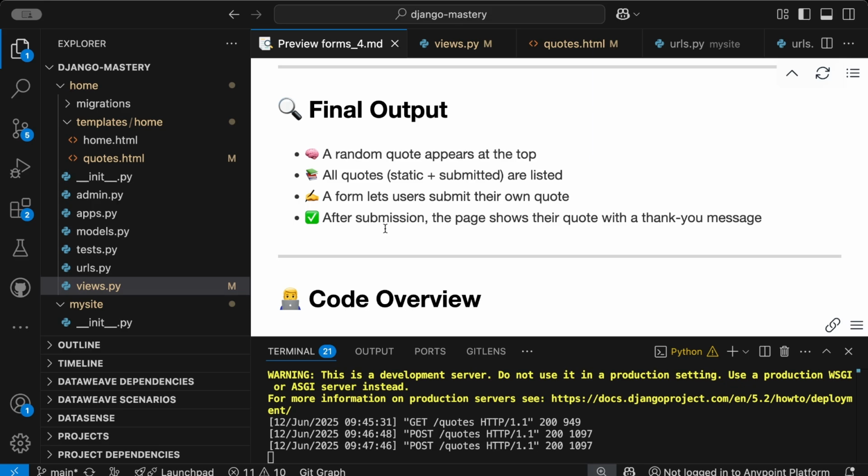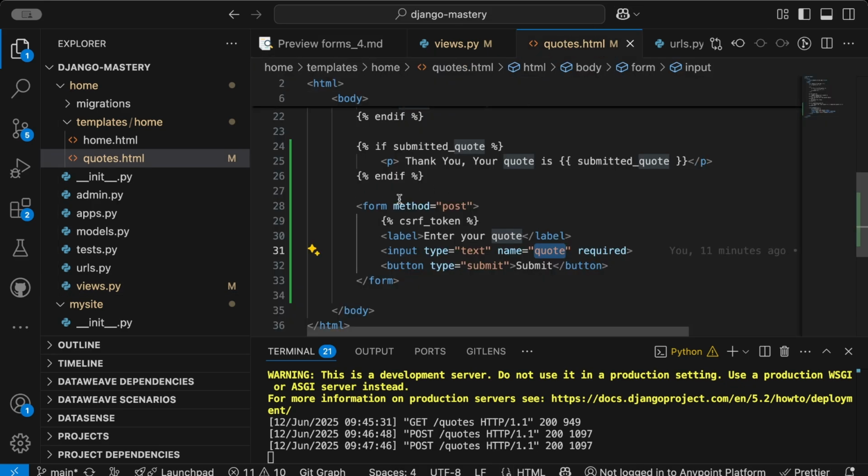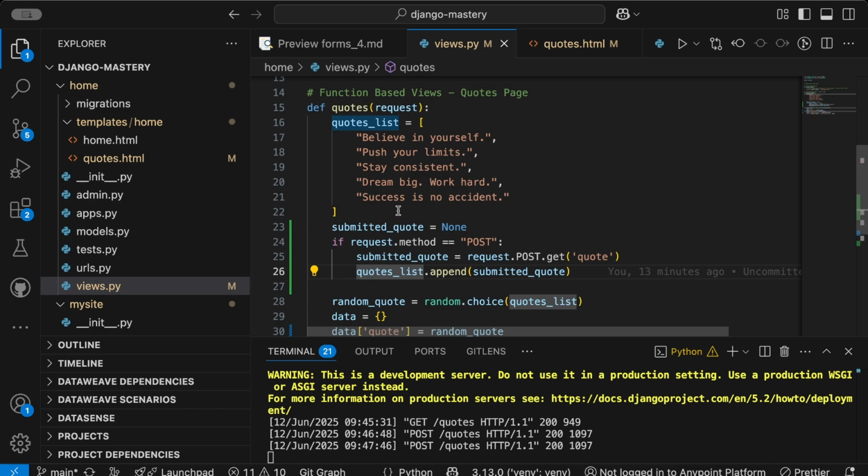And I think you got the understanding of how to create a form and how to handle the form in your views.py file. That is how to handle the data and how to display the data, right?